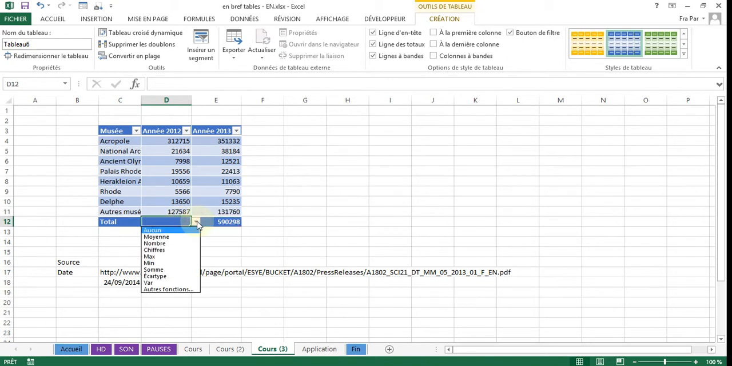If I click on it, I can choose various things to calculate. It could be the sum of the column, the average, the minimum, the maximum, etc. Here, by default, it was the sum.